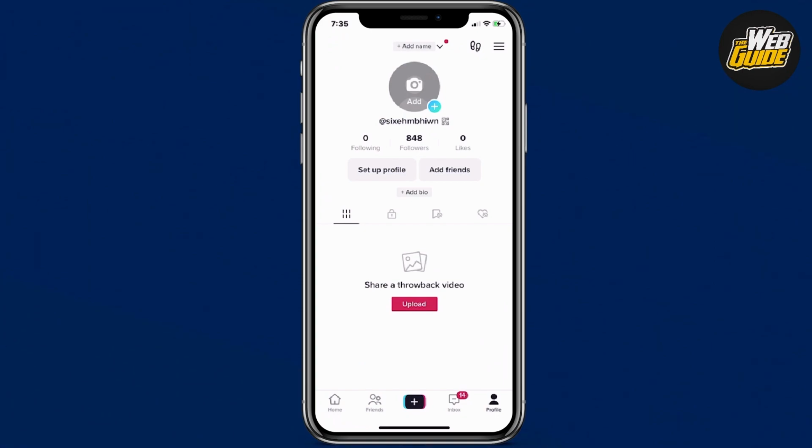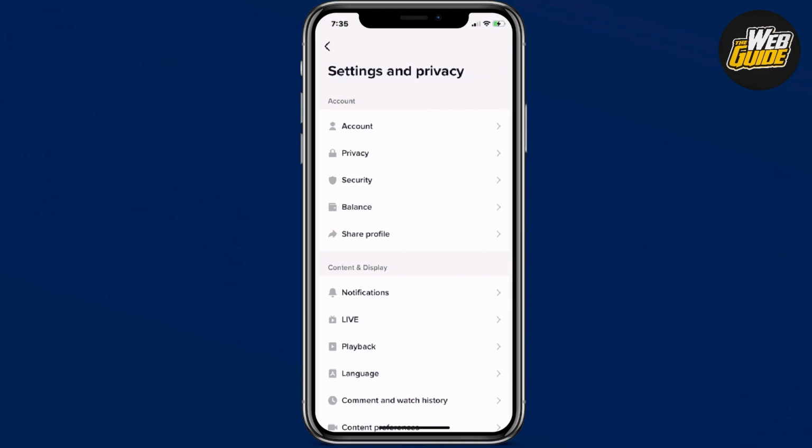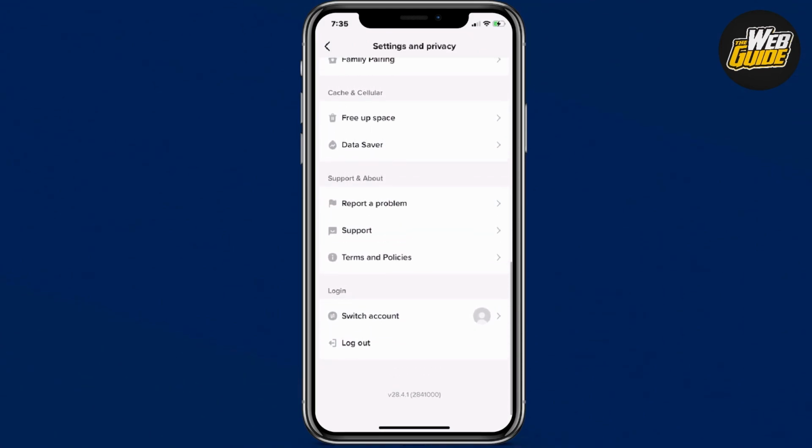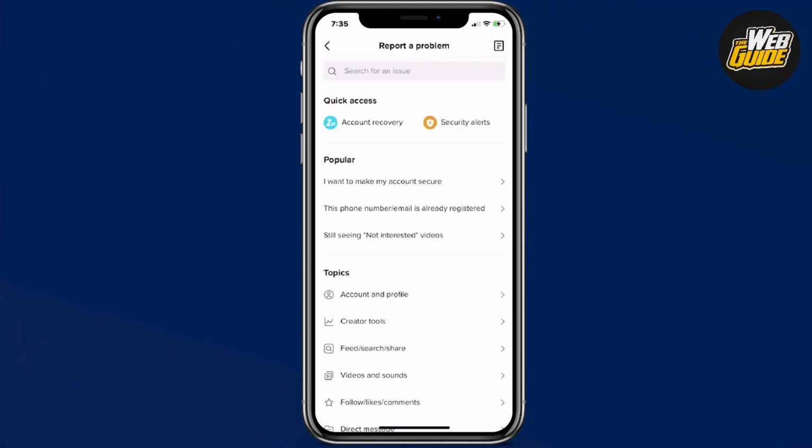Now, if any of that did not work, then you're going to want to head over to the three lines at the top right hand corner again. Go ahead and click it and then click settings and privacy. Now, make your way down to the bottom of the page and click on report a problem. Here in report a problem, you're going to see a couple of topics regarding account issues and much more. So just go ahead and click account and profile.